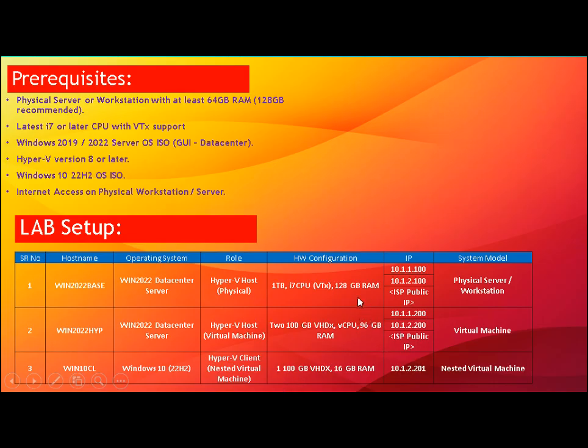Now this 128 GB or 96 GB seems to be on a higher side, but since I have that much RAM available, I'm assigning it. Depending upon your lab setup, you may decide how much RAM to make available for this virtual machine which will act as a Hyper-V host. The system model for this machine is virtual machine, of course.